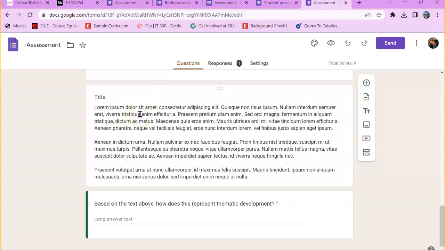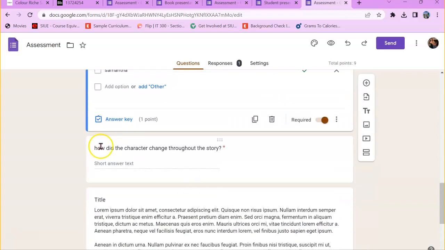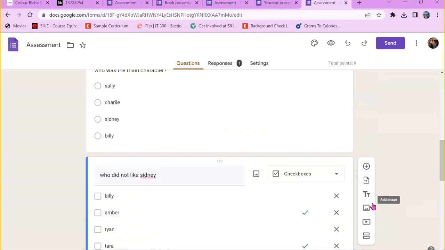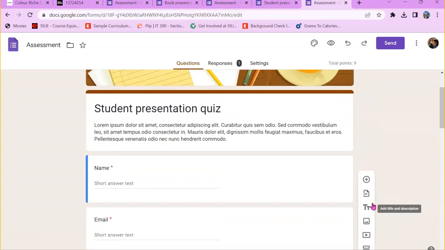For this question, this could be something like a quote from the book that the presenter will say, and this could be a question that could be asked, and that would require the students to think a lot more than on this question.